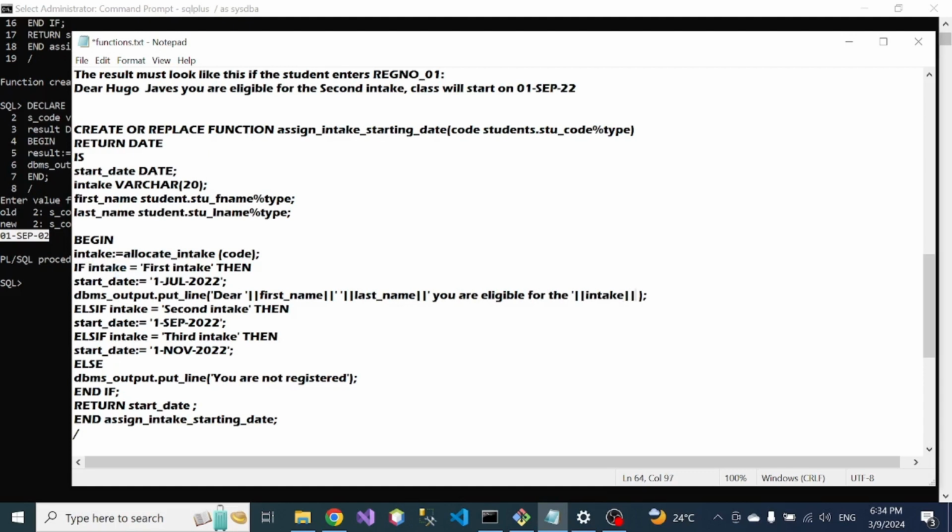and then after that, we will have a semicolon. This is in single quote, that's why you have to put all these things. Class will start on start date. Class will start on start date. Good. Now it's okay.